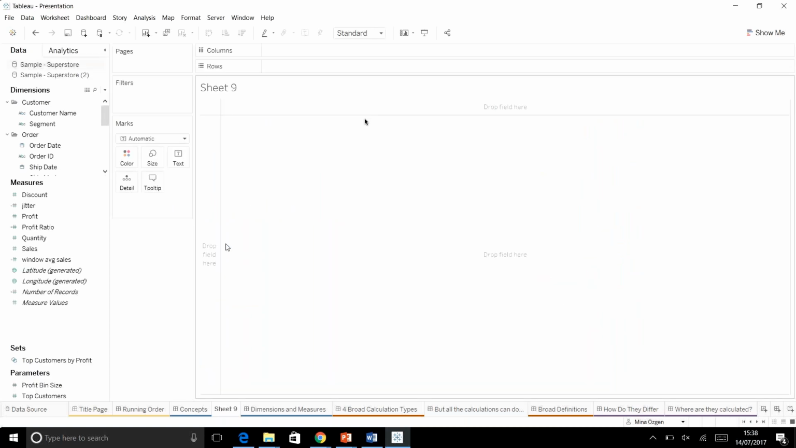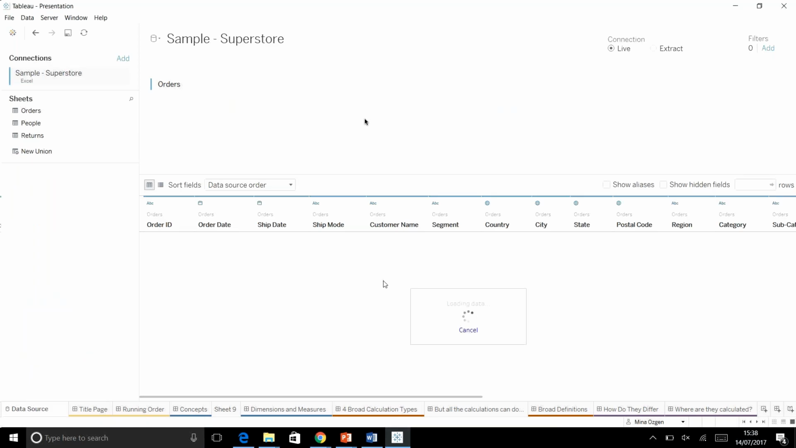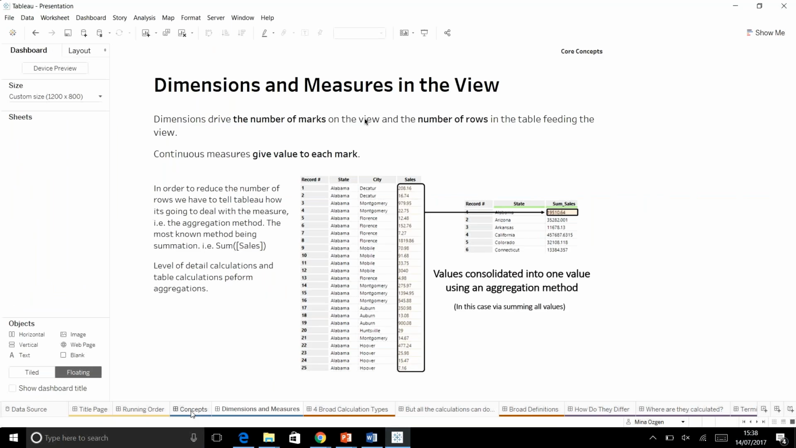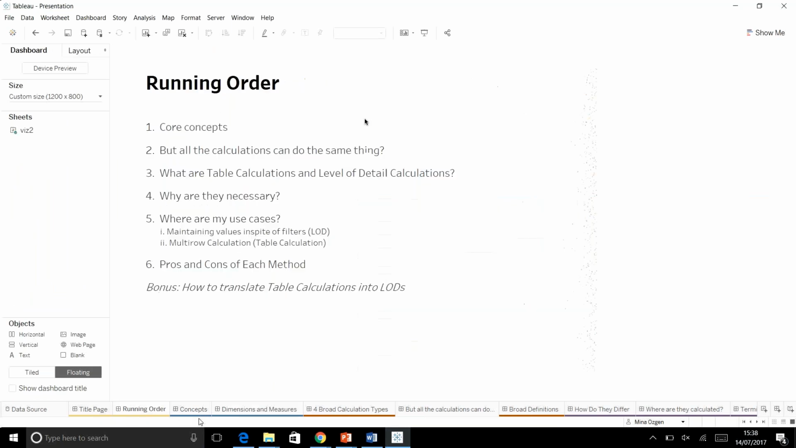So all of the columns and the rows and the marks in this view will compose the view. And this is what I consider data. It will become important in a bit when I try to explain the differences between LODs and table calcs. So let me not skip ahead.